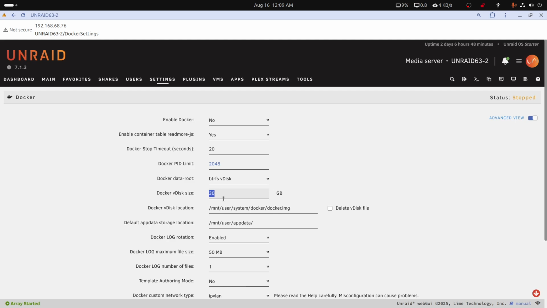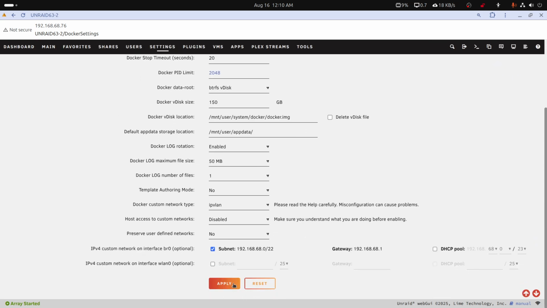The larger this is, the less room you'll have for VMs, but I don't really think a Plex server running under Unraid should be in a VM. So unless you're running a VM for other things, but 30 gigabytes is a small part of a 500 gigabyte or a 1 terabyte drive. So maybe make this 100 or 150 gigabytes. So now I'm going to enable Docker again and apply.